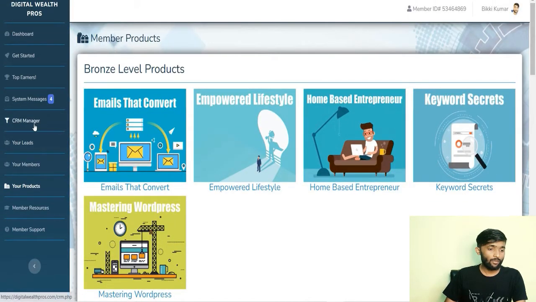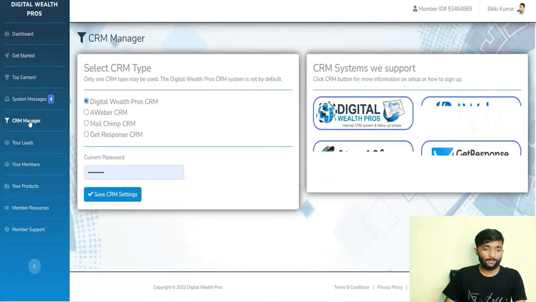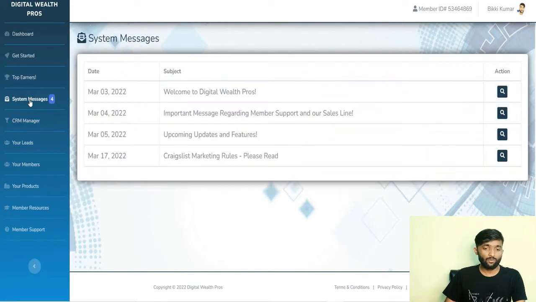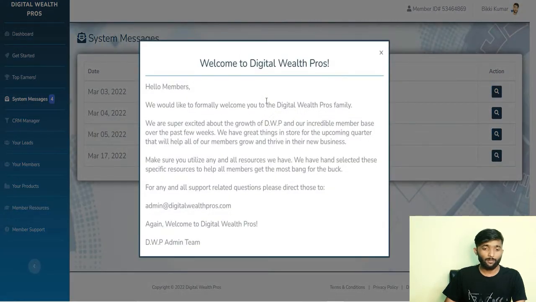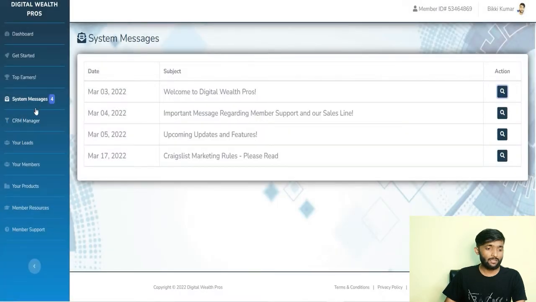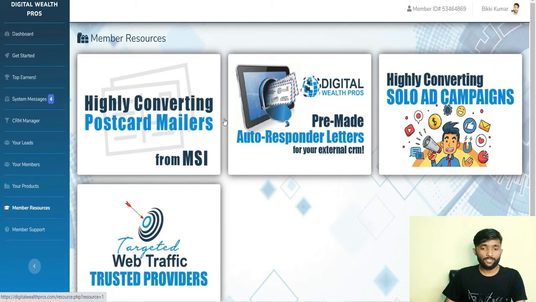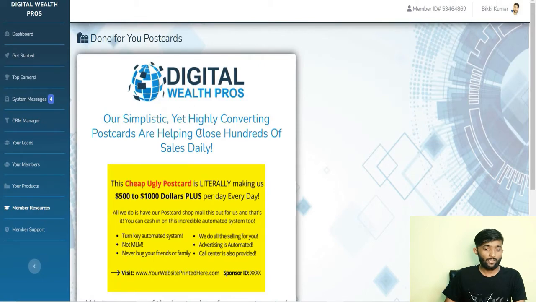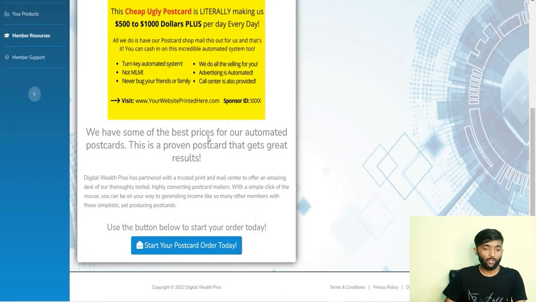And here you can see your CRM manager, which means that here you can connect your Aweber, GetResponse, MailChimp, whatever you use, you can connect with the system here. Okay, and here is the system message. The cool thing is if there is any update or any new information, they put the information here, so you can read all the notifications under the system messages. Then here you see the member resource, like high converting postcard mails. Here you can use this mail to promote your business.